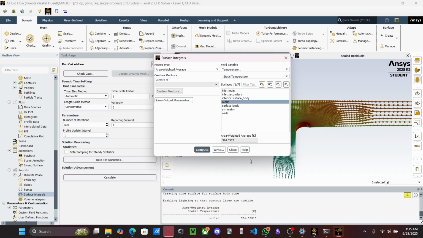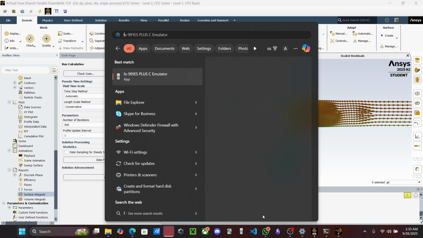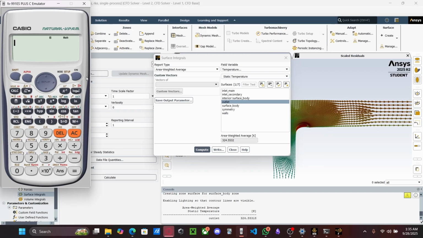So we compute, and it tells you this is around 324.55318. Now we can use our calculator just to double check. So this is 324.5332 take away 273.15, and we get 51 degrees. Okay, so that's that.